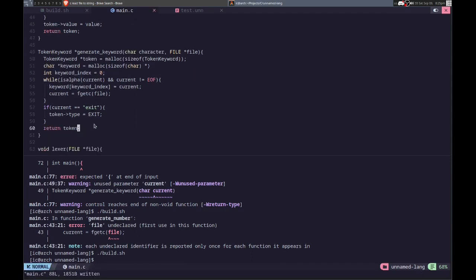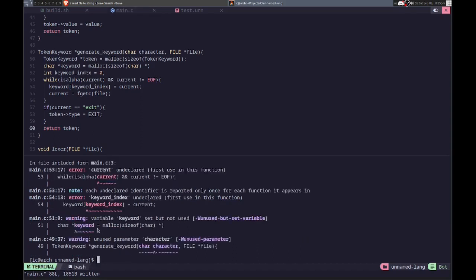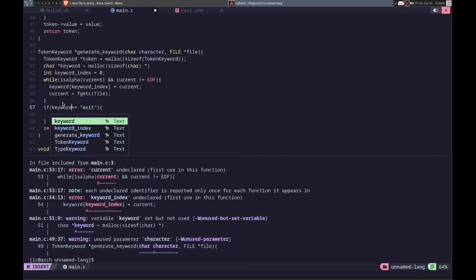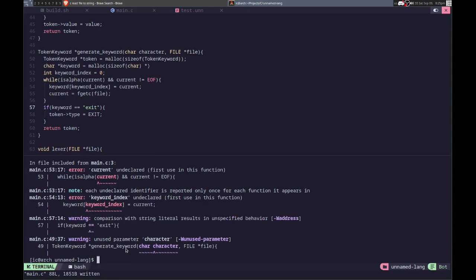Alright. So we need obviously error handling and a lot of other things. Let's see here. Keyword. Ooh, yes. We want to check if the keyword is that. Okay. Whoops. Wait. Hang on. Let's actually do a forward loop.